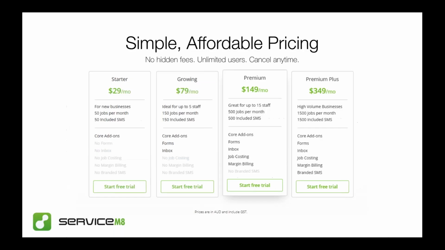There's 4 capped pricing plans. So that's our standard pricing. It's from $29 a month and it bundles your jobs, SMS and different add-ons. But there's also unlimited users across all plans. So we really want everybody in the business to be logged in and have their own user for Servicem8 so that you have insight to see who's doing what, and it's just easier when everybody has their own login.